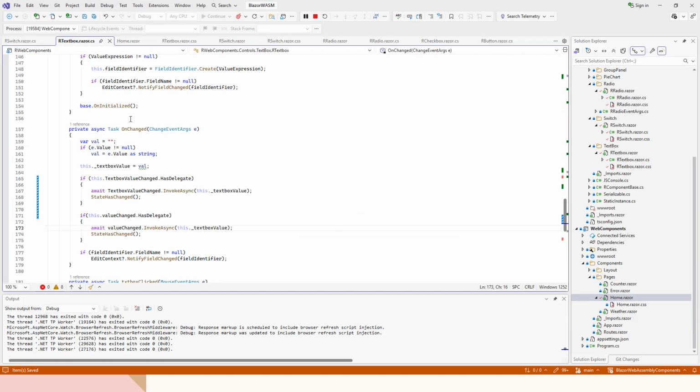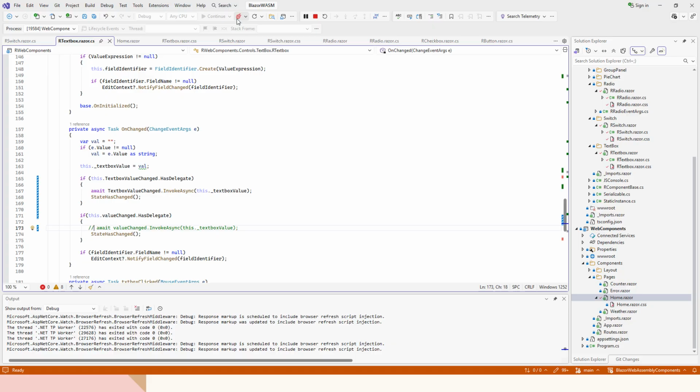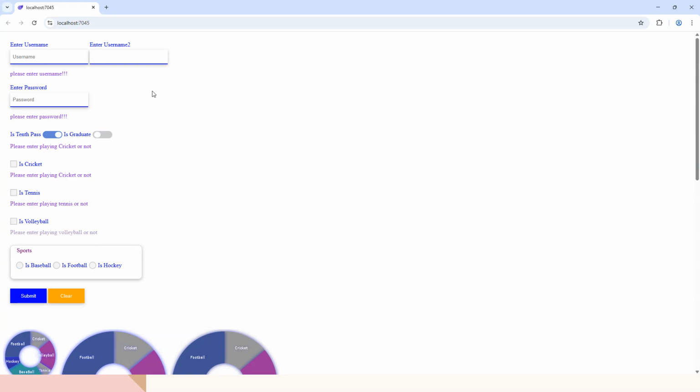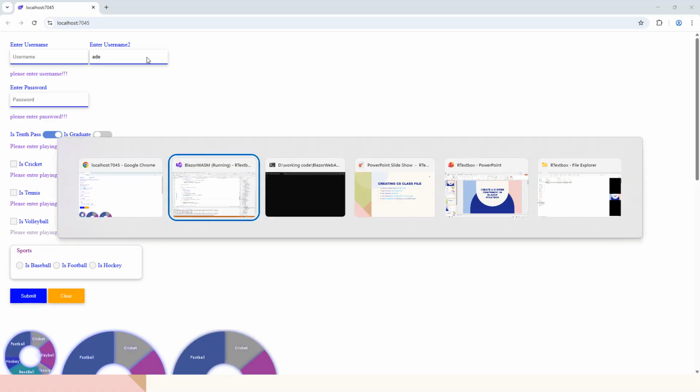Now we will comment out this line which invokes the event. If you comment this out and hard reload the page, now if I type anything it won't work, because it doesn't bind the value with your property. The two-way binding does not work, and the one-way binding also does not change the value when we change the value in the text box. So this is the usage.